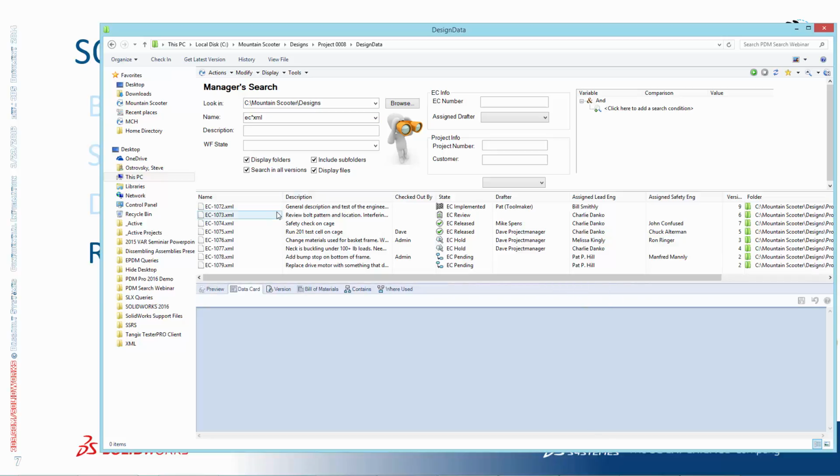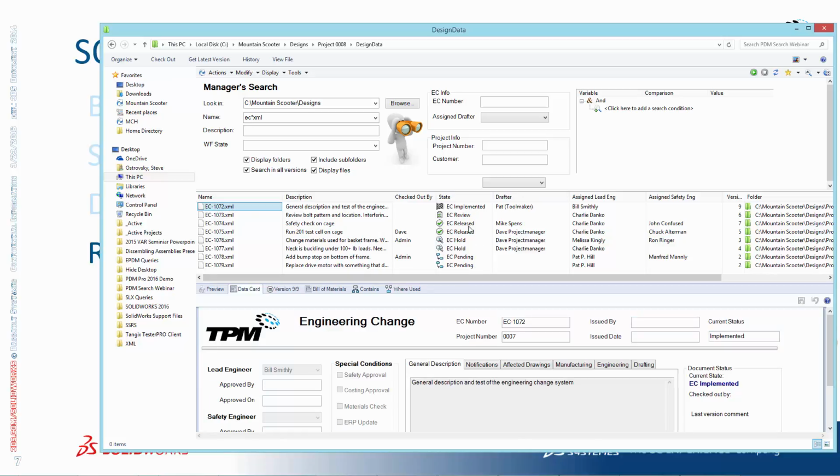It's a small vault, so it's a small list, but right away I'm able to see who all of my different assignments are. Do people have it checked out? What's the description, and so on. Well, what if I don't want to see the ECs that are completed and implemented?